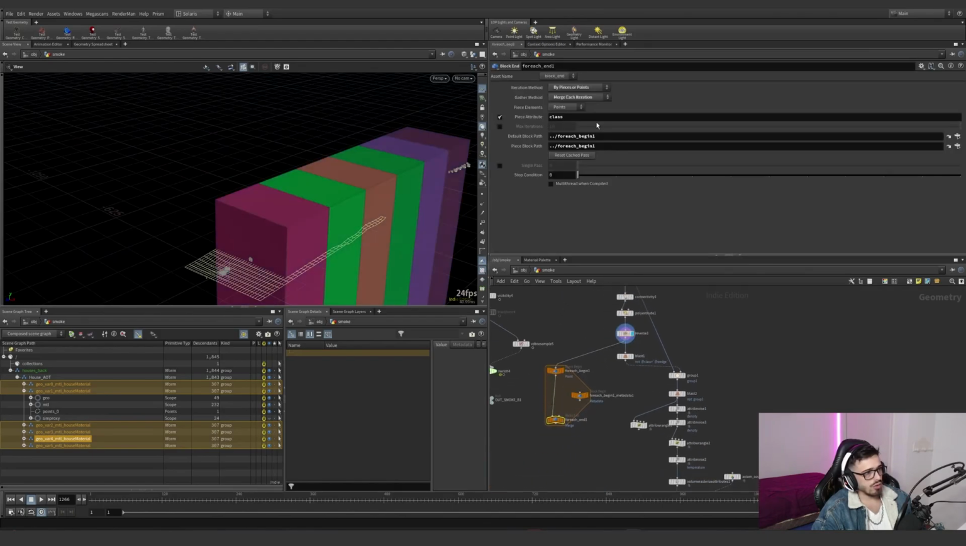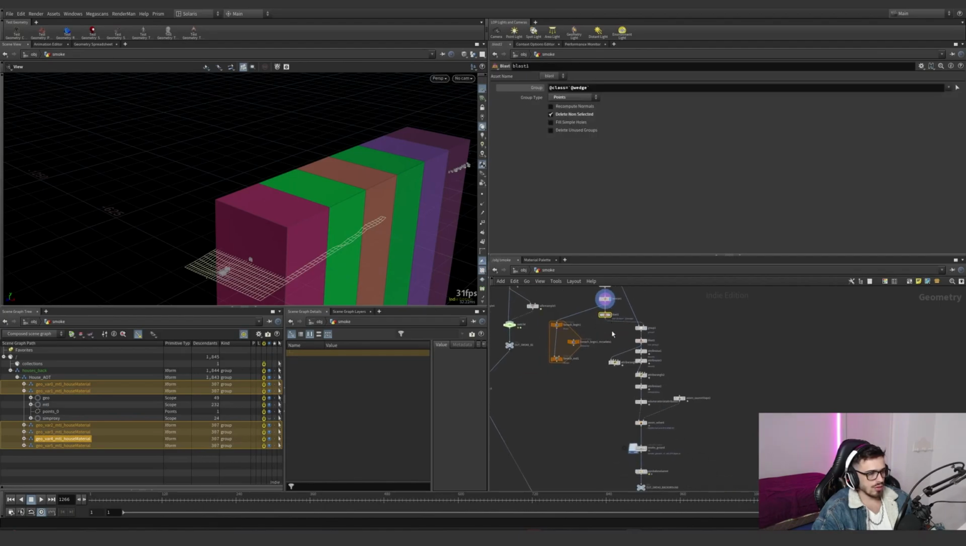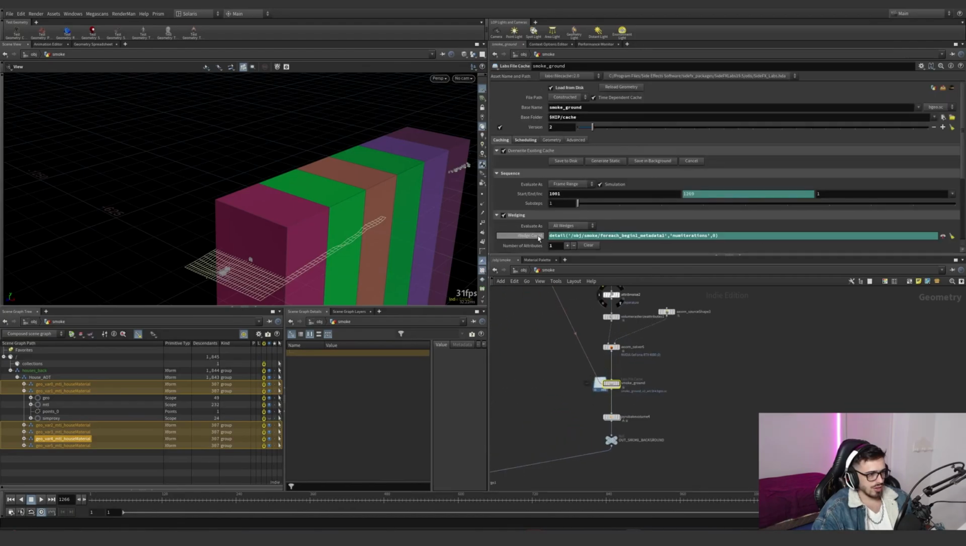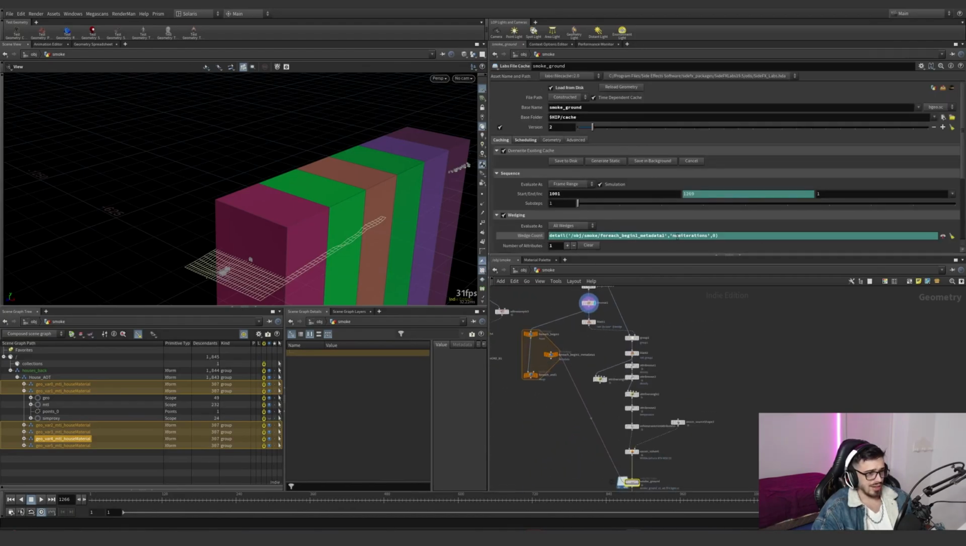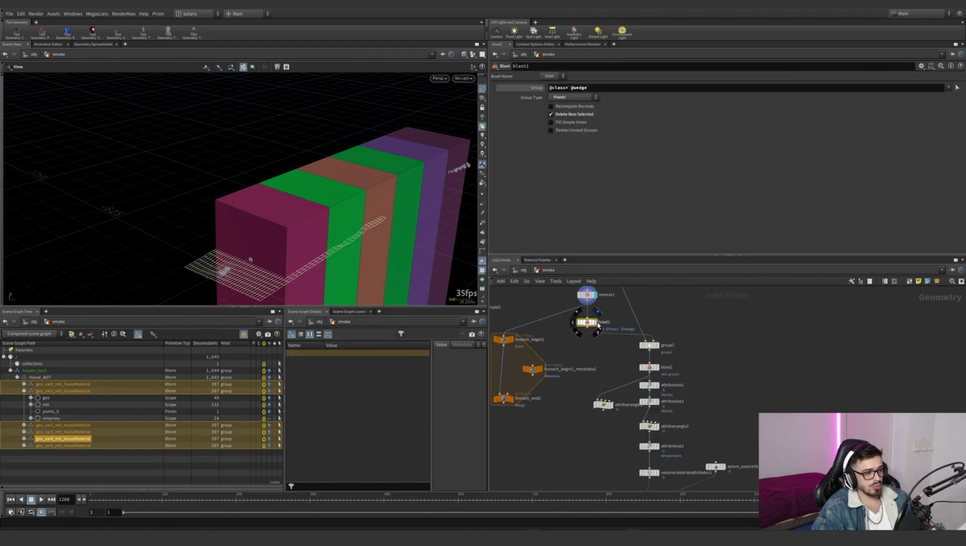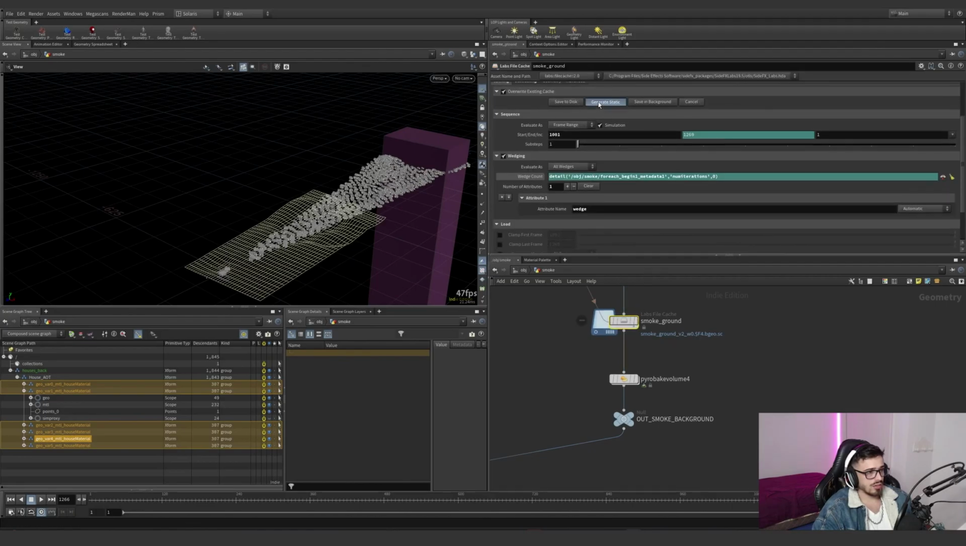This is simply a for-each connected piece on points, on class, and I'm grabbing the wedge, which is getting driven by this, which is basically grabbing the num iterations from this for-each loop, and then I'm creating a wedge. This wedge is going to be driving basically these points right here.